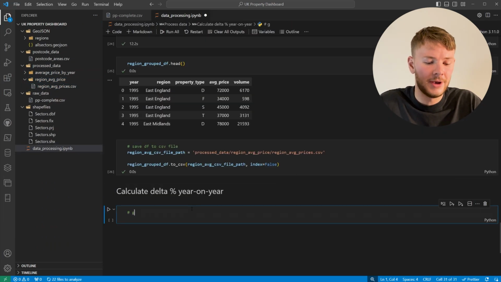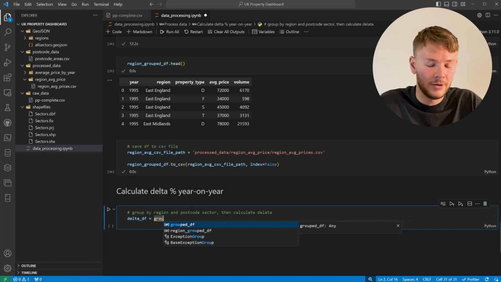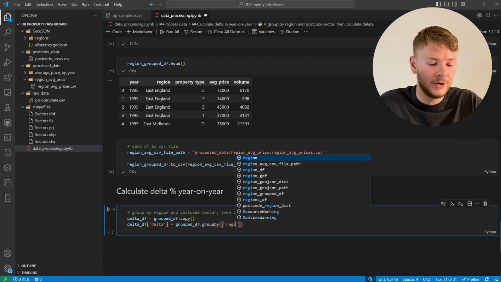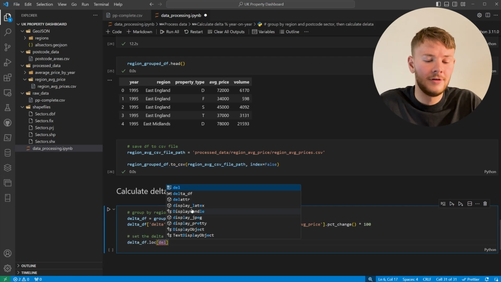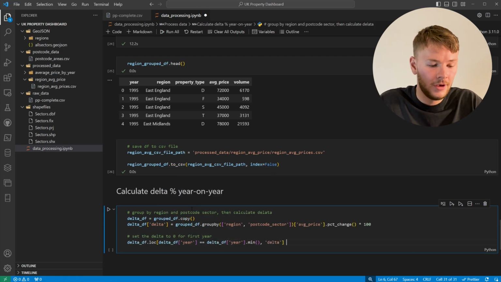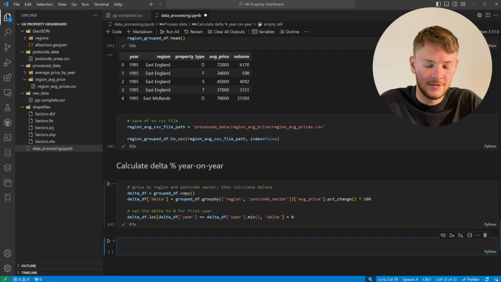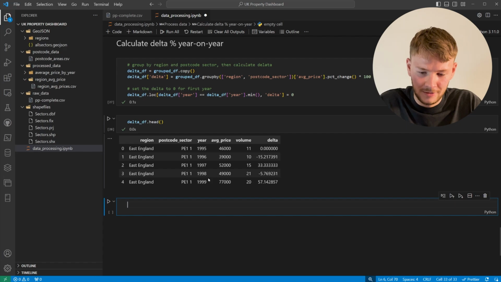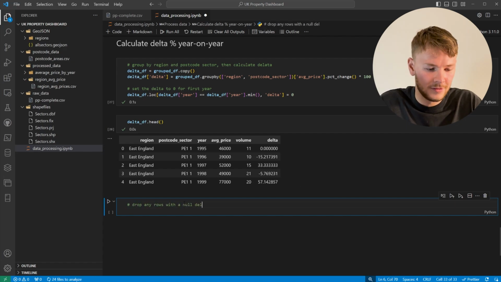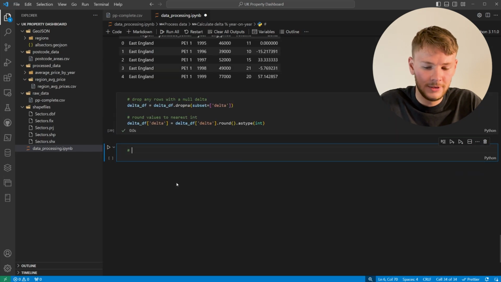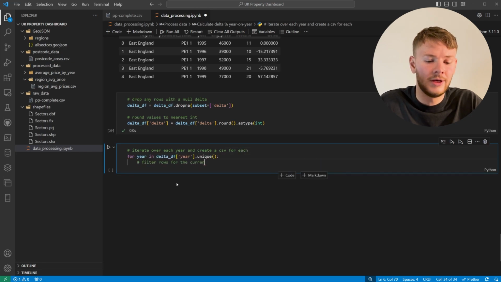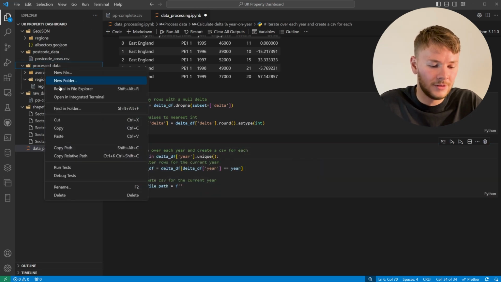I next want to inspect the year-on-year price delta by postcode sector. For this, we can use pct_change within pandas. As the first year will have no previous year to compare with, I'll make sure to set all of the first year deltas to 0. We can take a quick look at this DF and inspect some of the deltas. This looks good, so we'll proceed with exporting this to a CSV for each year. We'll first drop any rows with a null delta. As before, we'll then create a CSV for each year, which includes the deltas by postcode.